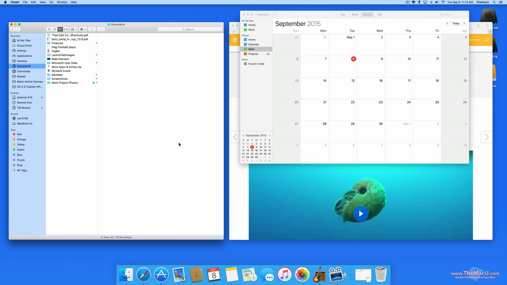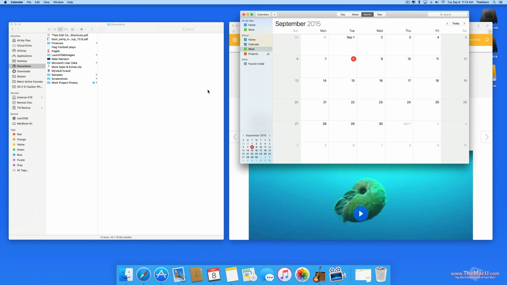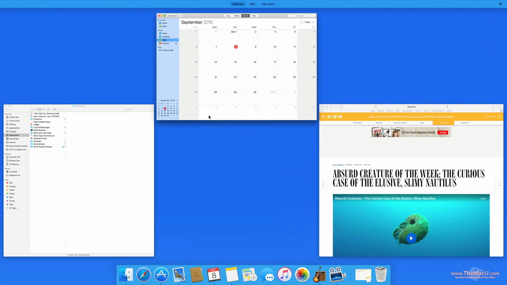Mission Control provides a quick overview of everything that's open on your Mac. We can use it to view all open Finder and app windows, full screen apps, and separate desktops. Split View allows you to utilize 2 apps at once in full screen mode. I have a few windows open here, as well as a couple apps in full screen mode. To activate Mission Control, I'm going to 4-finger swipe up on my trackpad.